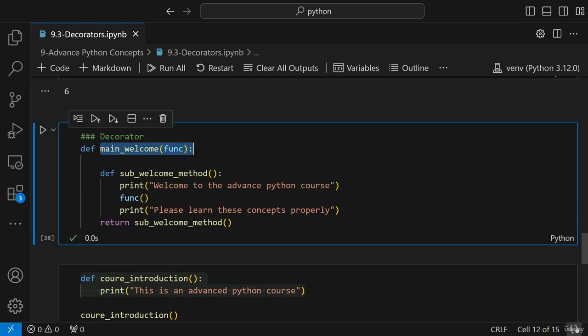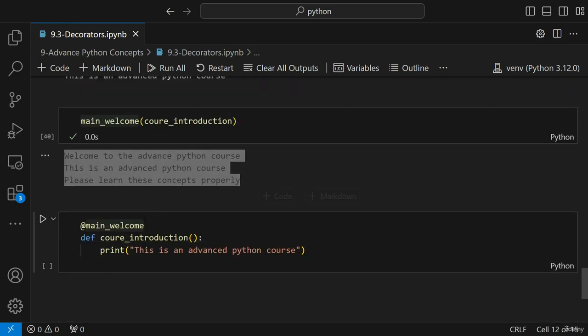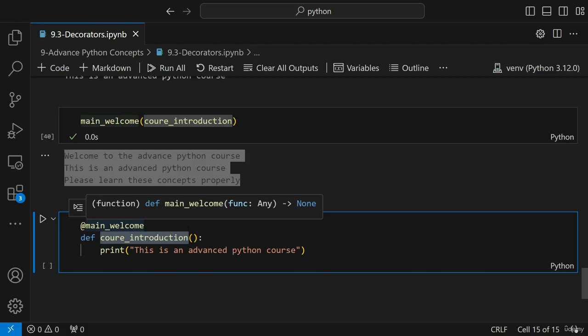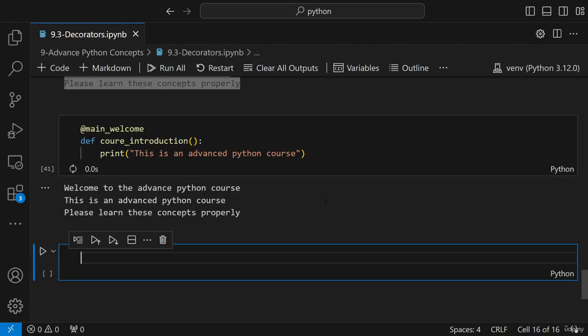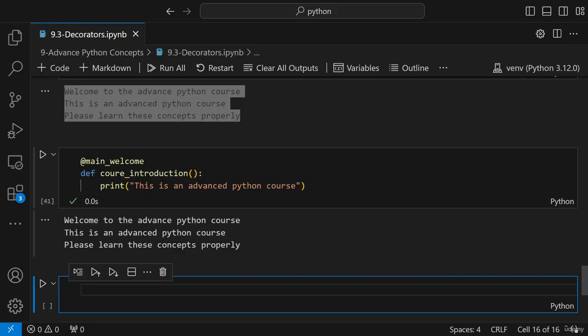It is nothing but a separate method which takes a function as a parameter, and inside it there may be some method where we call this particular function. As soon as I write this decorator, @main_welcome, and define this entire function, that basically means this function is going to get called inside it directly. You will see the output I am displaying: Welcome to the advanced Python course. This is an advanced Python course. Please learn these concepts properly.